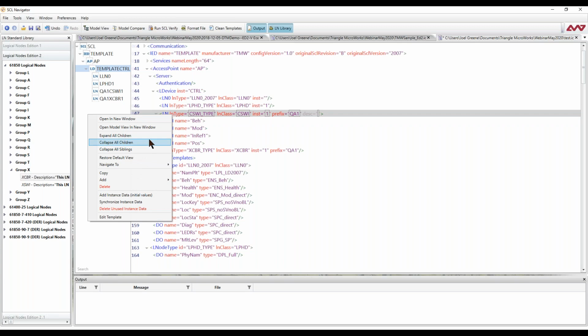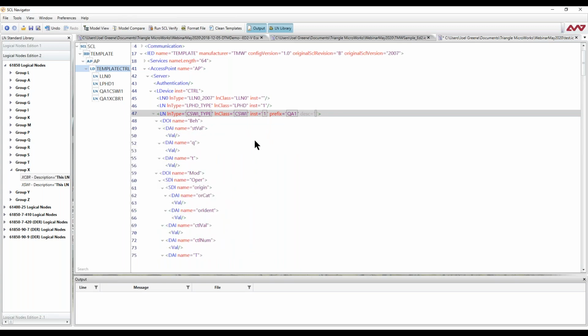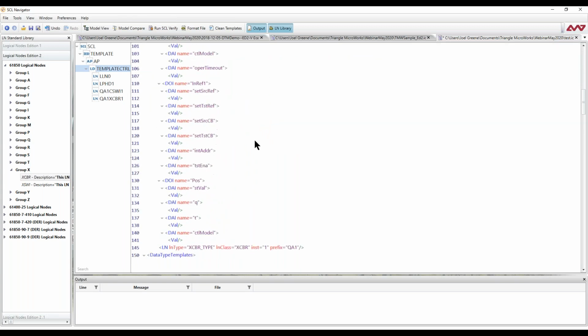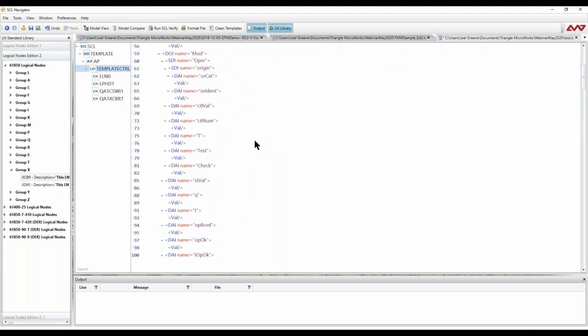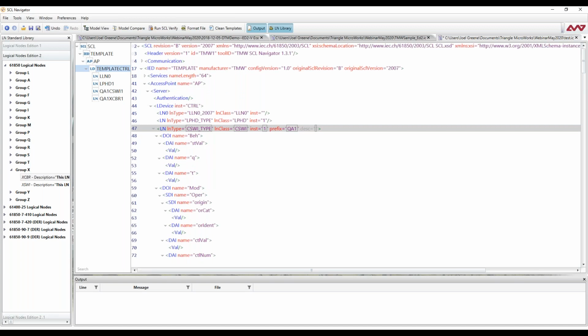As mentioned, I've got tools in here to expand and collapse things at the various levels for where I need to be. So I'm going to expand all my children. So with one click, I just added all this instance data so that I can come in here and add the information I need into here.